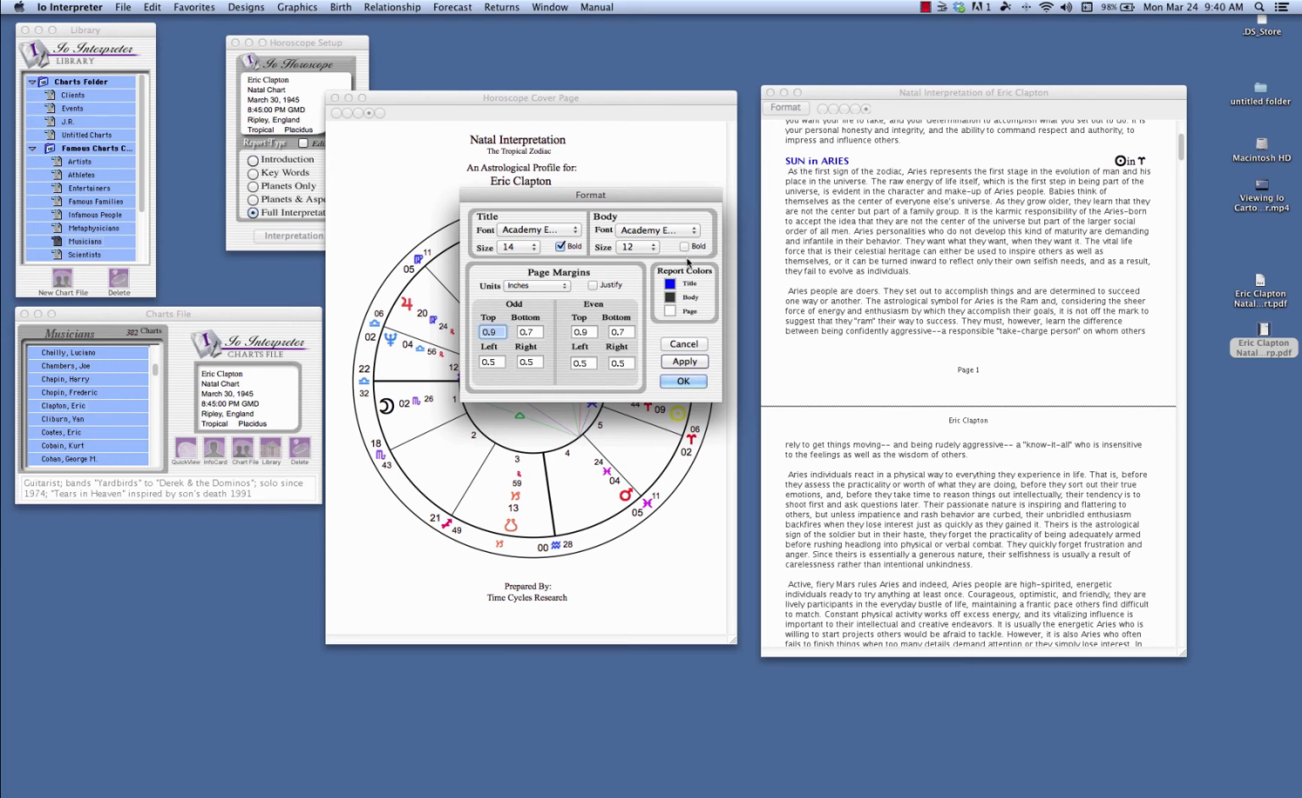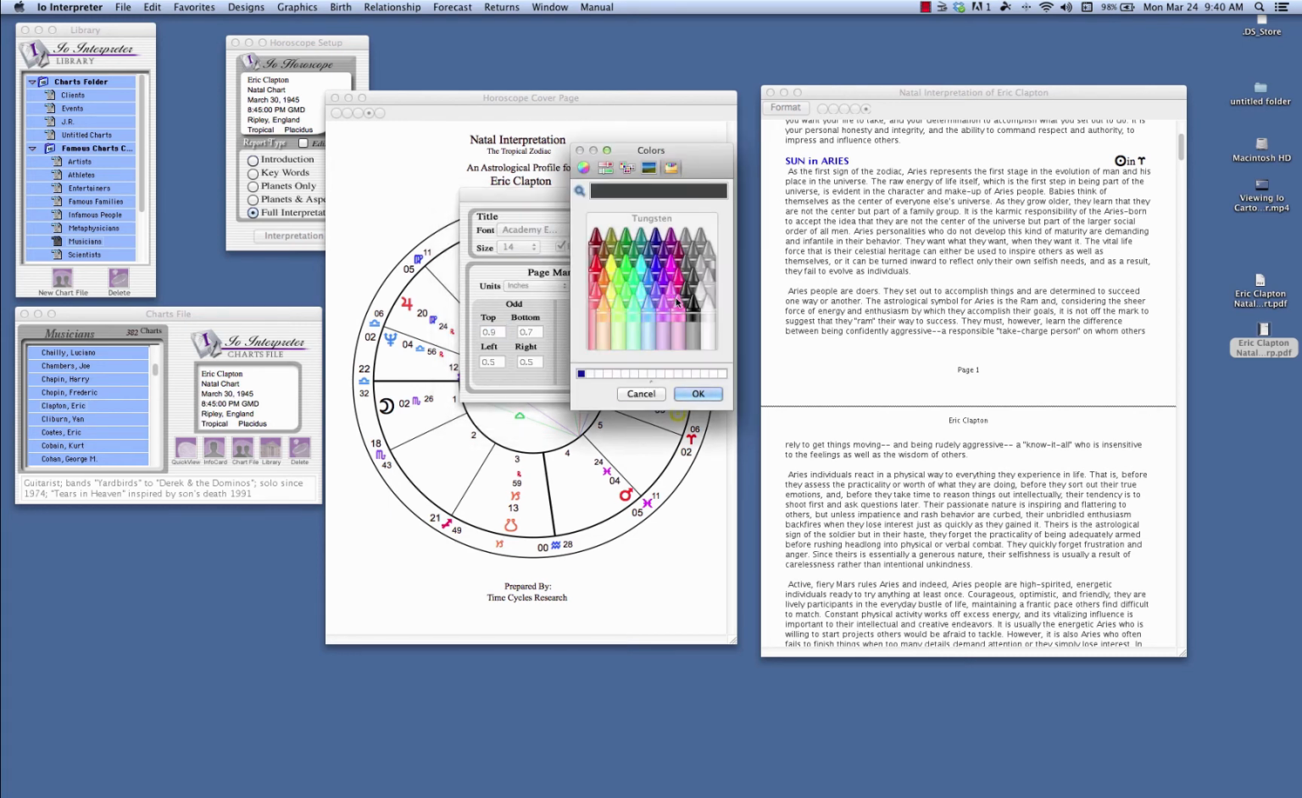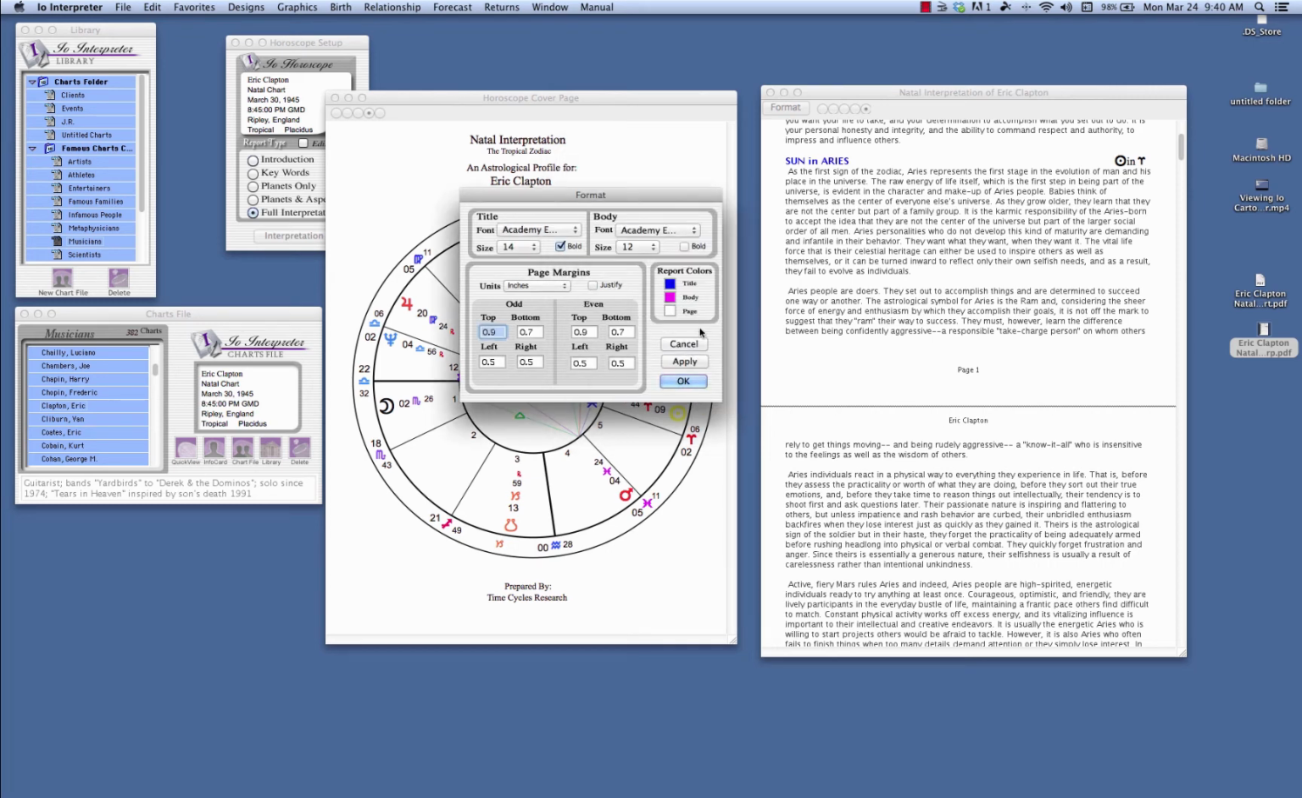You can do the same thing with the body. The body of the page, you can turn the text a different color if you choose to. We could go crazy with this and turn that pink. We'll click OK, and we click Apply. There we have pink text.